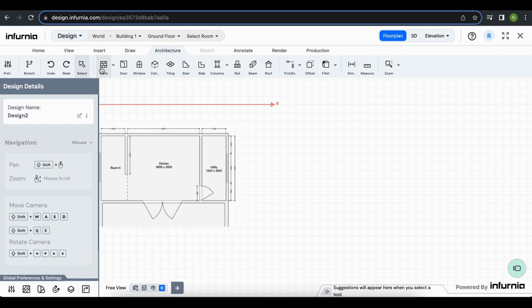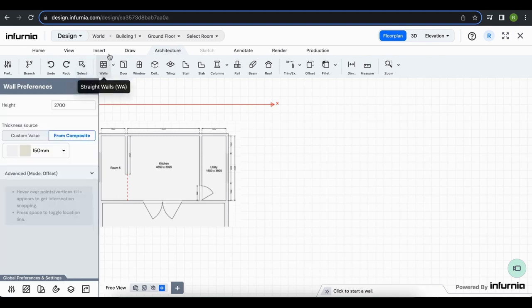tools. I'll be selecting the wall tool and clicking on it. When you click on the option, you will be selecting straight walls by default. But if you want to do any other type of wall, you can click on the drop down option, and you can go into curved walls and room dividers also. We will go into the same in some time.